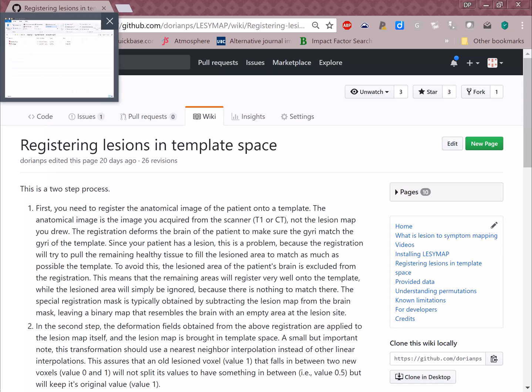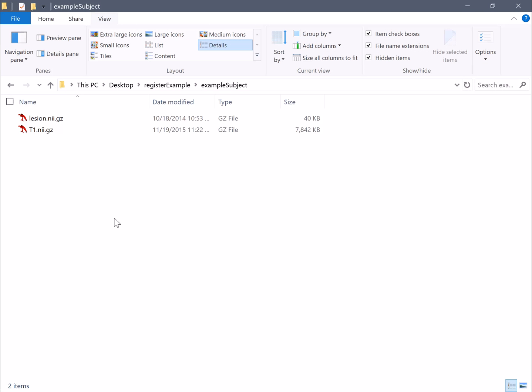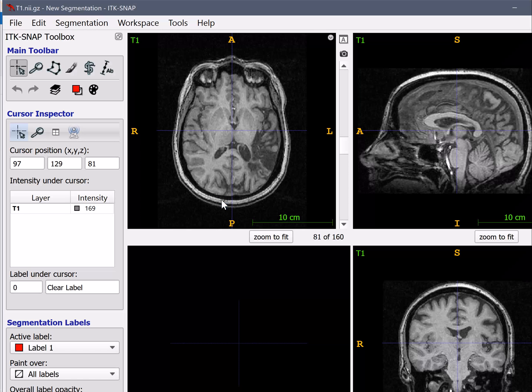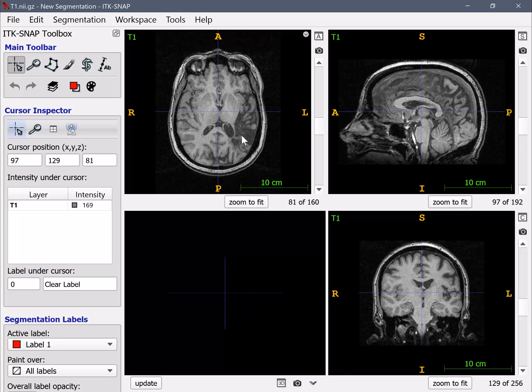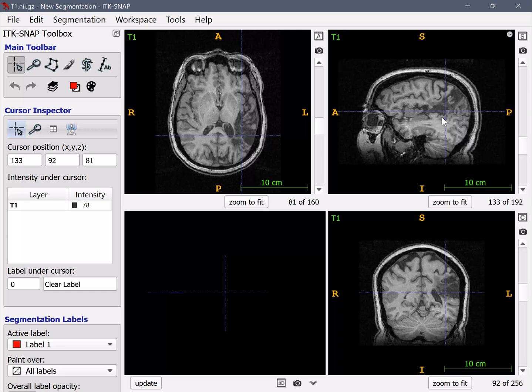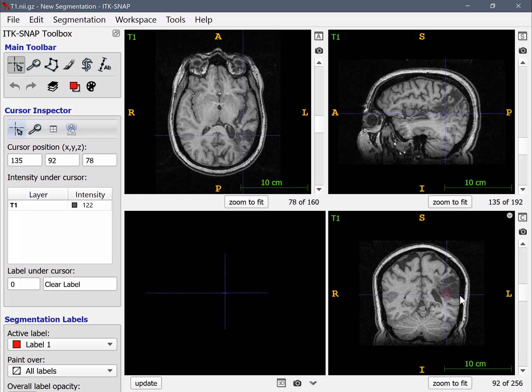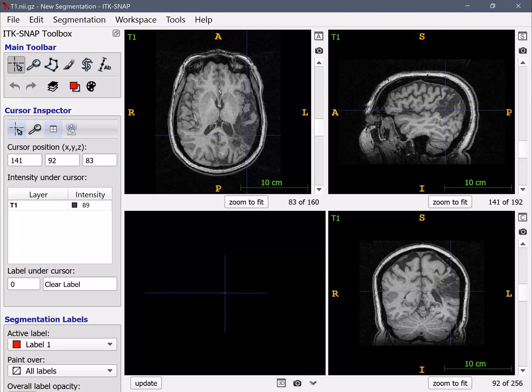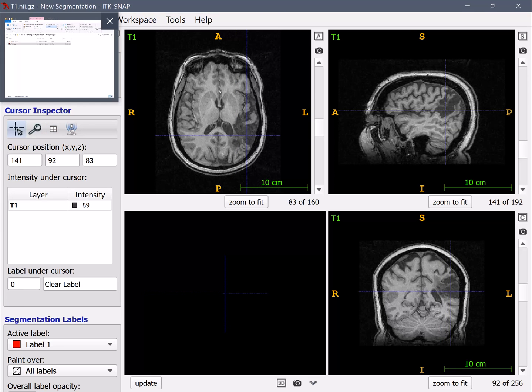Before starting, I need to explain why we need to register these lesions in template space. Suppose you have a single stroke subject, a patient, and the MRI image looks like this. This is the ITK SNAP program, and you can see that there is some kind of damage here on the left hemisphere. This is a radiological orientation, so the left is on the right, and there is some lesion here, and you probably should have by now also the lesion mask manually drawn.